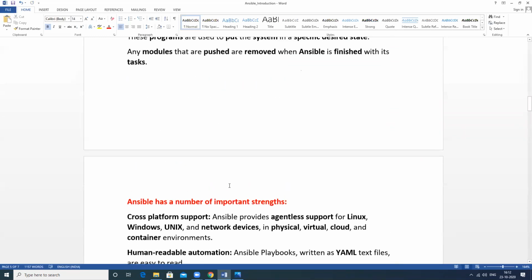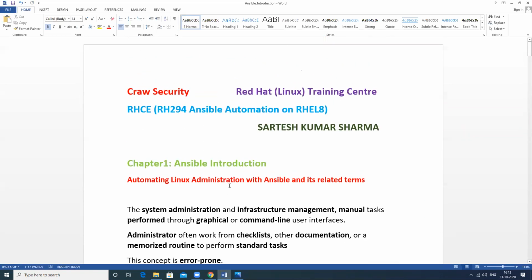In this session, we discussed just what Ansible is, what the use of Ansible is, and what automation is. And so, thank you.